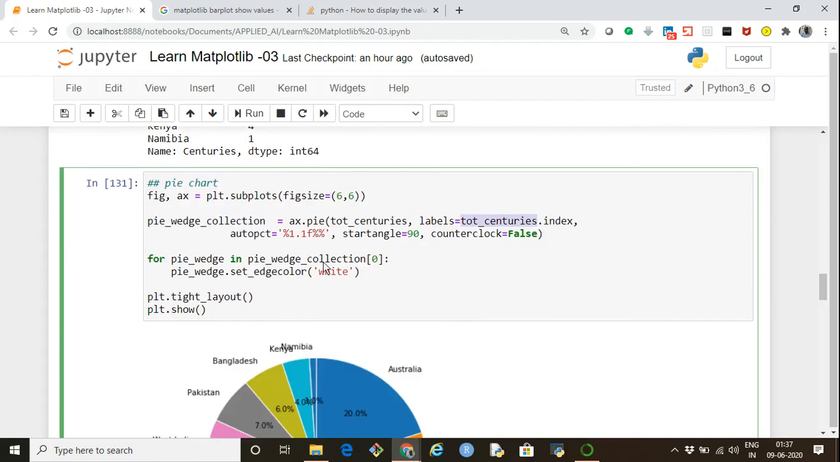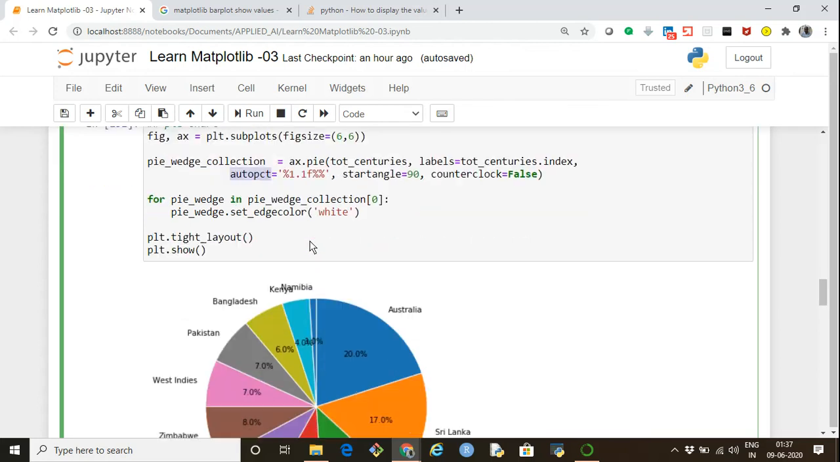Now, instead of depicting the value as the actual value, I want it to be represented in the form of percentage. So that's why I'm using this autopct parameter of this function and specifying the percentage format, that is the percentage should appear in the end and there should be one value after the decimal place. And then I'm specifying the start angle as 90 degrees.